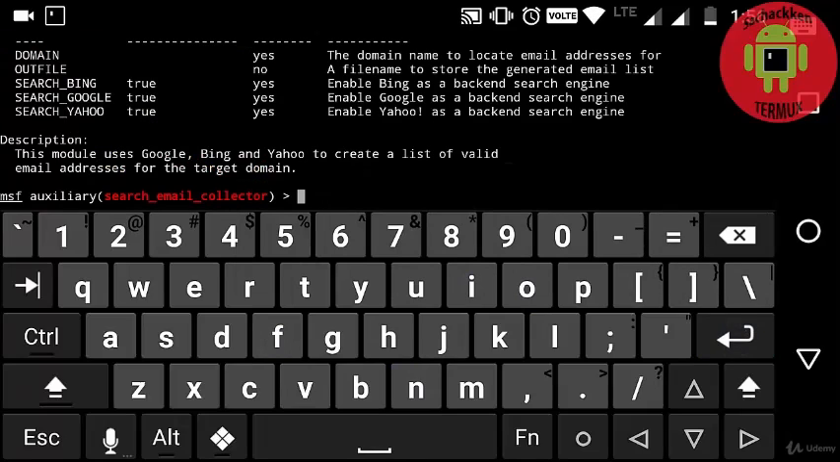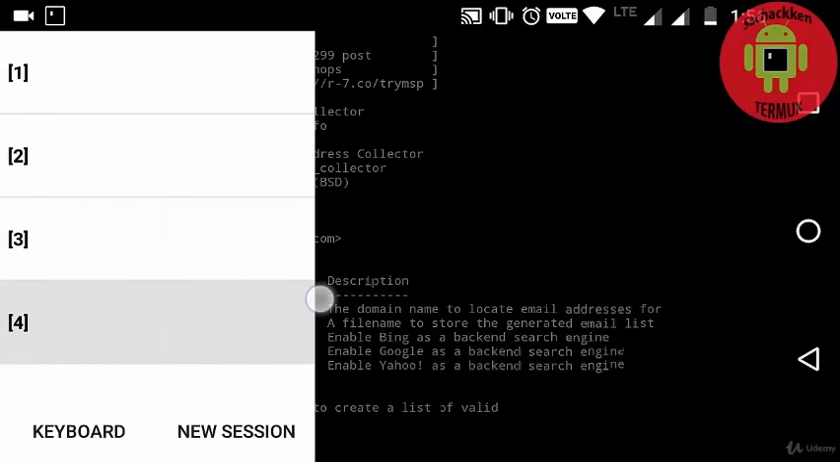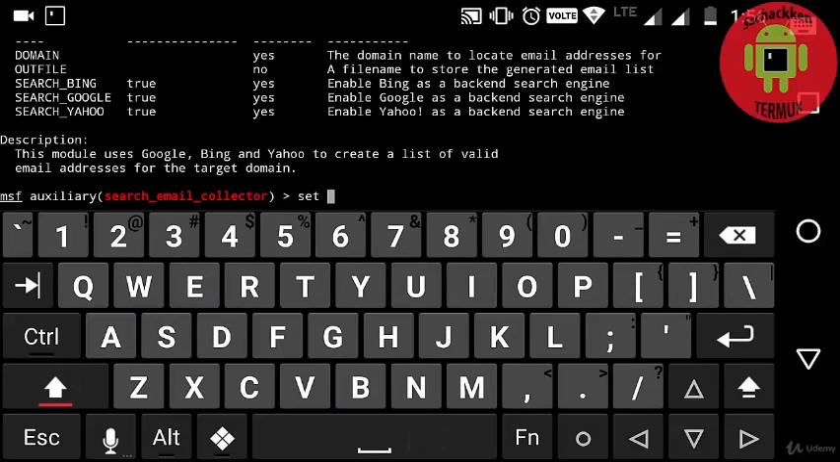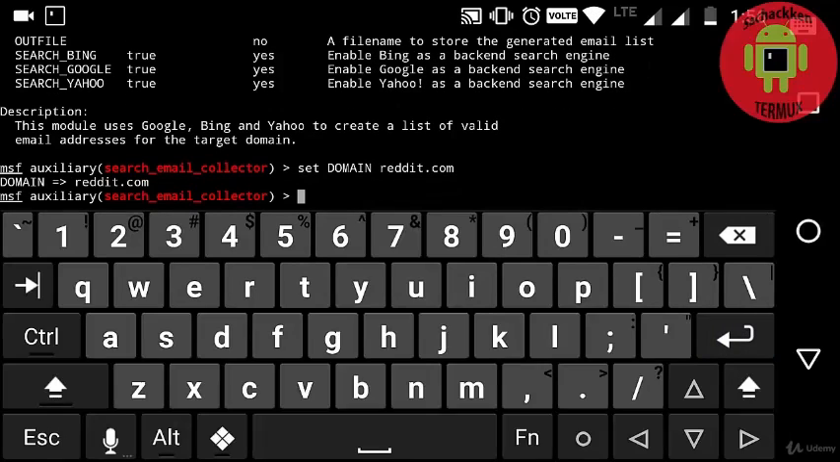Here you can see some of the basic information like domain, output to locate the email address, and next output file. A user can give a file name where all the emails can be stored, and so on. The most important part of this is the domain name. Next I am going to set up the domain name by typing set domain reddick.com. At last execute by typing run command.